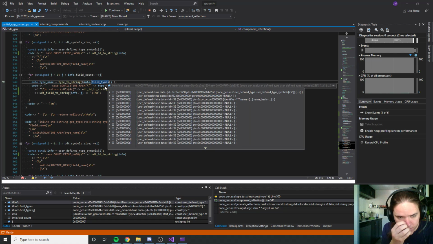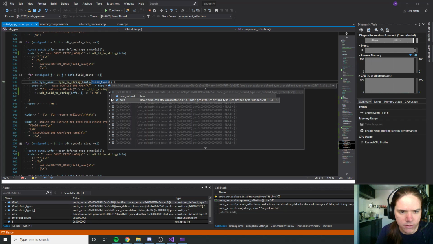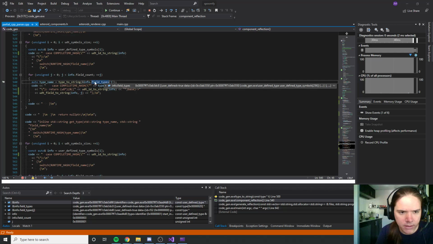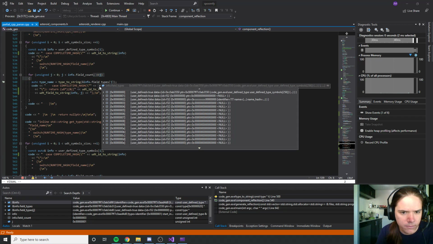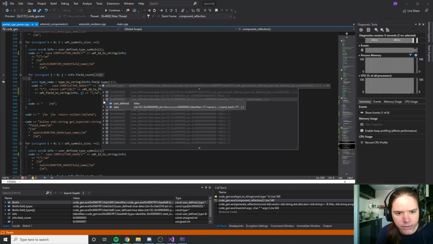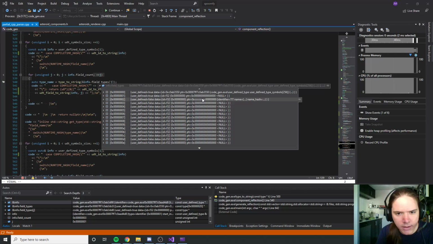Right, because this field types, and then this is our first field, which is our GLM vec2. Wait a minute, that's not it, we're dealing with the next one. Why? Oh, it skipped one. So this is the data we're looking for. This user-defined false. Oh wait, no, all of these are like that. Why is this pointer different? Whatever.